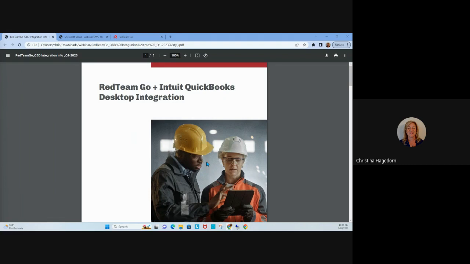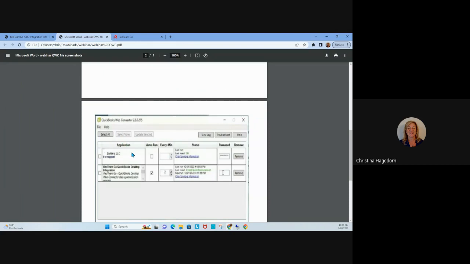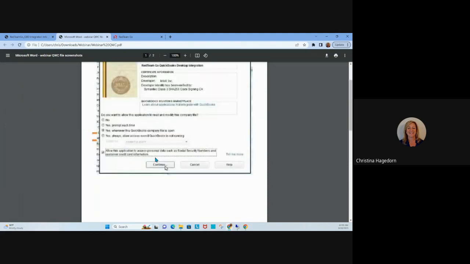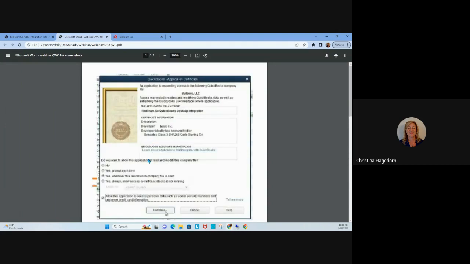The RedTeam Go integration to desktop differs from the online as it is not cloud-based. RedTeam Go downloads the QWC file that connects RedTeam Go software to the QuickBooks Desktop. This file provides a unique file to each client and connects the RedTeam through a series of permission cards so that the transactions can push to QuickBooks. When connected, the benefit of this integration eliminates the double entry, and when we download this will be what it looks like.